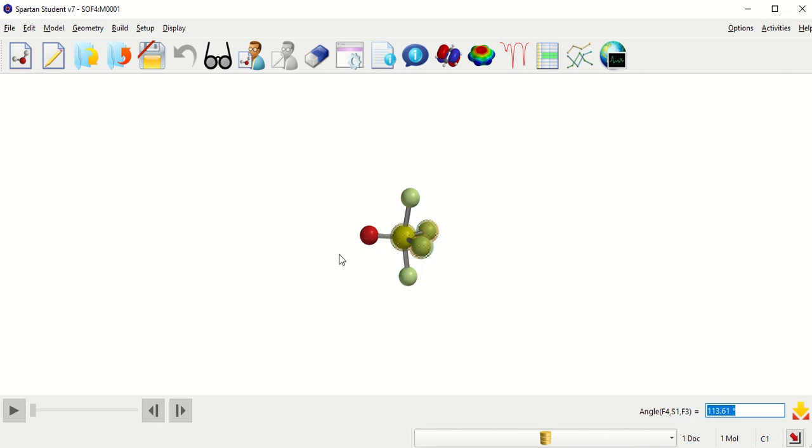We'll do this for all the unique angles in the molecule. So let's say we want the oxygen to sulfur to fluorine axial. We select those, holding down the shift key in between in the right order, and then we record the angle in our notebook, 98.28 in this case. Oxygen to sulfur to fluorine equatorial, 123.2. And then we've got one more unique bond angle, and that is the fluorine axial to sulfur to fluorine equatorial, which is 85.47 degrees.